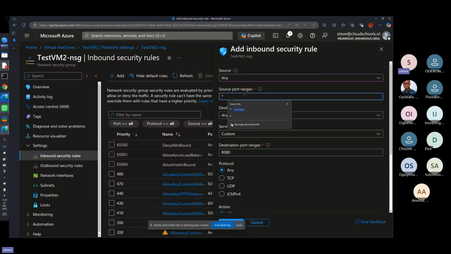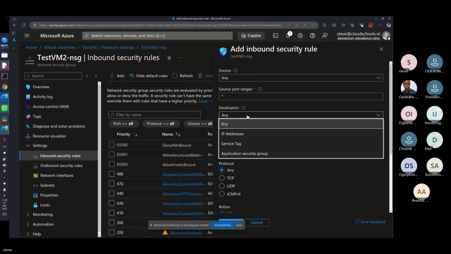Now source port. Source port means, for those people that are coming to connect to the system, what port are they going to use? Right. I don't know what port those systems are going to use, so I'm going to use an asterisk to allow all ports coming in. But the source is for the person that wants to connect, not for this particular VM. The VM is what we call the destination. So destination means where those IP addresses are going to land. The destination is any. We have not created an application security group, but we'll come back to this.